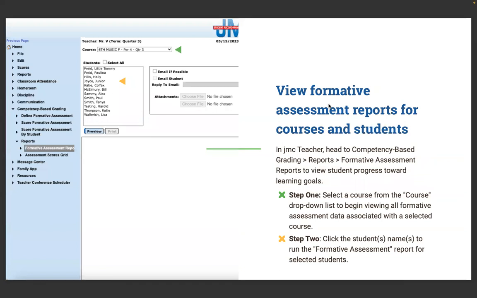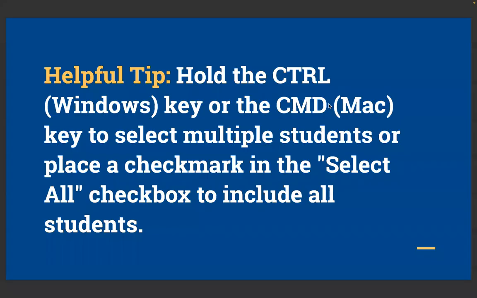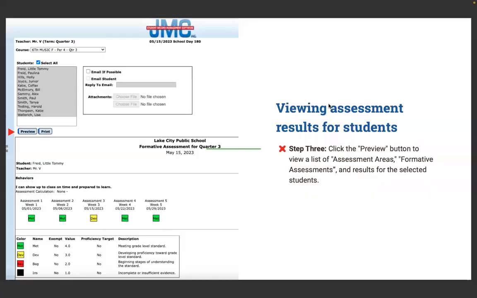In JMC Teacher, you're going to head to competency-based grading reports, formative assessment reports to view student progress toward learning goals. Step 1, you'll select a course from the course drop-down list to begin viewing all formative assessment data associated with the selected course. Step 2, you'll click the students' names to run the formative assessment report for a selected student. Helpful tip, hold the control key if you're running a Windows machine or the command button while selecting multiple students, or place a check mark in the select all checkbox to include all students. So you can run this report dynamically for the number of students that you need to see.